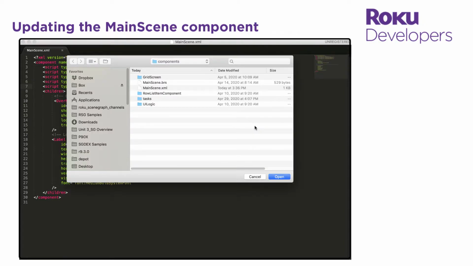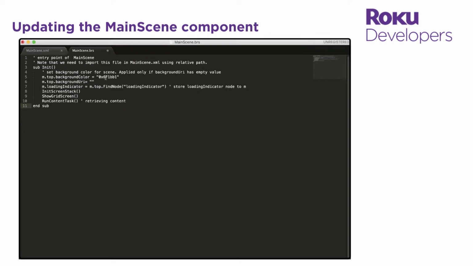Now let's update the main scene BrightScript file. The first thing we're going to do is change the background color to this lighter shade of purple and add a background image. Now let's add an onKeyEvent function. This function closes the video player screen when the back button on the remote control is pressed.